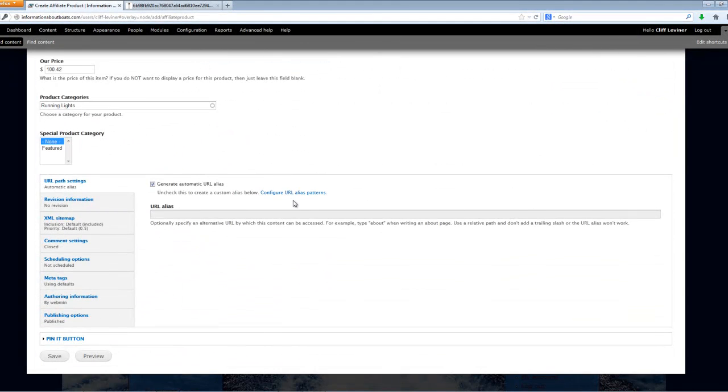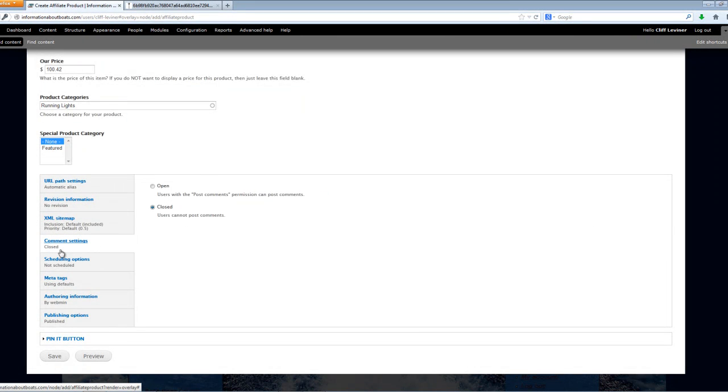So if we go down to the bottom of the page, there are some more tabs here that you'll never really use for affiliate products. If for whatever reason you wanted to enable comments for affiliate products, they are disabled by default, but you could enable them here by simply selecting open. We're not going to do that because we really don't have a need for comments for this particular content type.